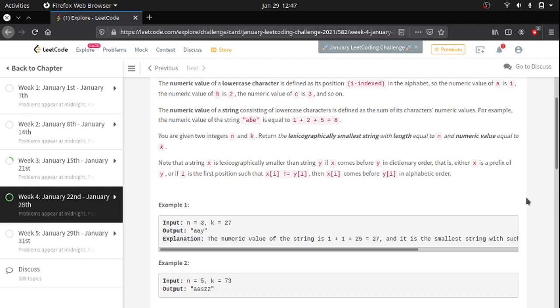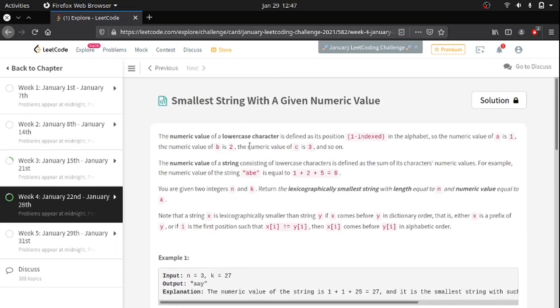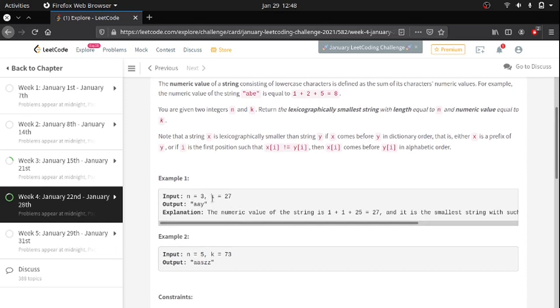Because we have to follow the dictionary order, that's it simply. So the question will be like this. We'll be given an integer n, which is the length of the string that we are going to find, and a value k, which is the numeric value of that string. So we are given a numeric value and we have to find a string with length n.